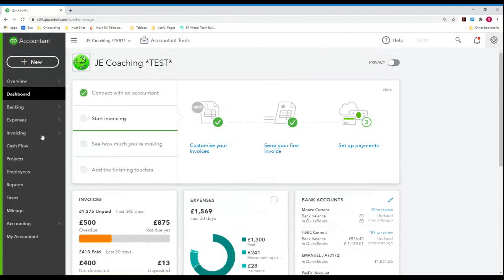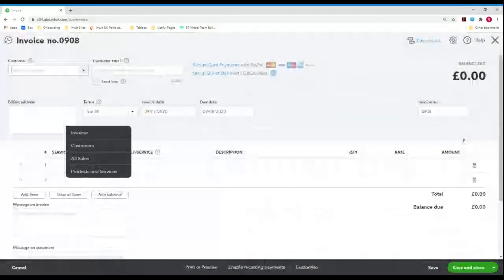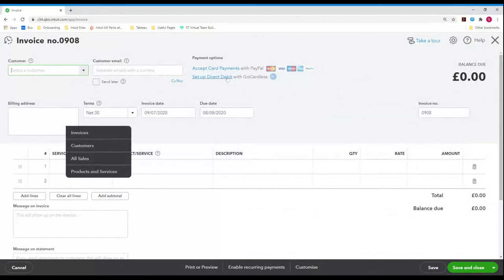Okay, another option you've got, just quickly I'll show you. If you go to new invoice on here, we've got GoCardless. We've got a relationship with GoCardless. This is for direct debits. So if you collect direct debits, again, GoCardless is a great app to use on there. If you'd like to, you can click on that and find out some more information as well.